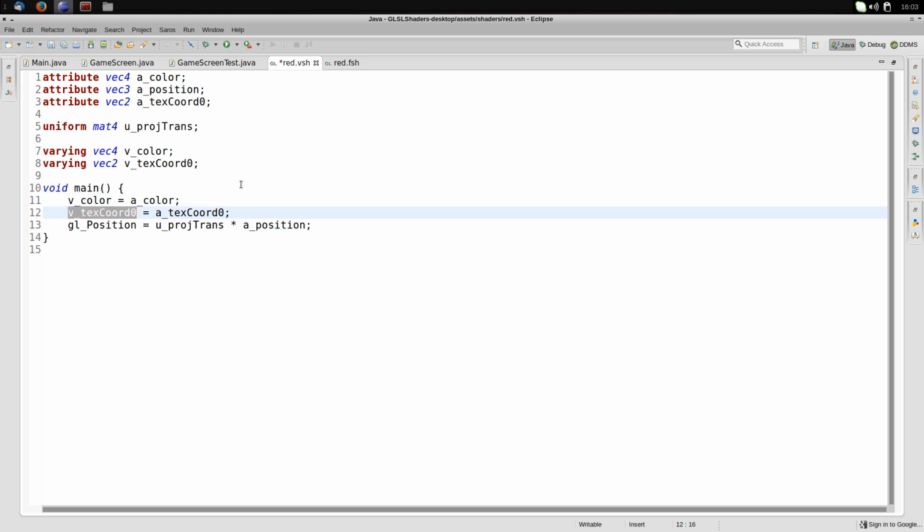Then the texCoord is the texture coordinate that we've been given, so we just want to continue passing that on, which is why this is called a pass-through shader. And gl_Position, which is the position of the vertex, is just going to be transformed by our projection matrix that we get from the sprite batch, and it's originally the position that we got from the attribute space. So that's all for the vertex shader.